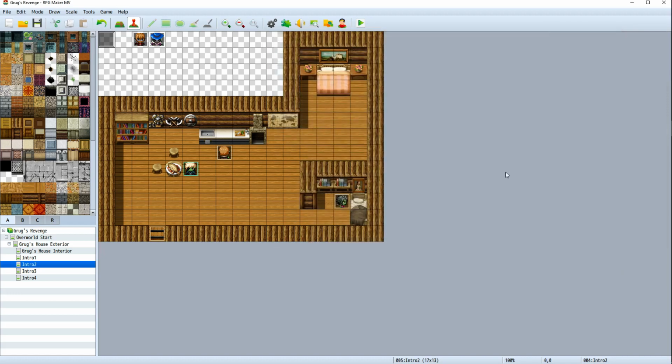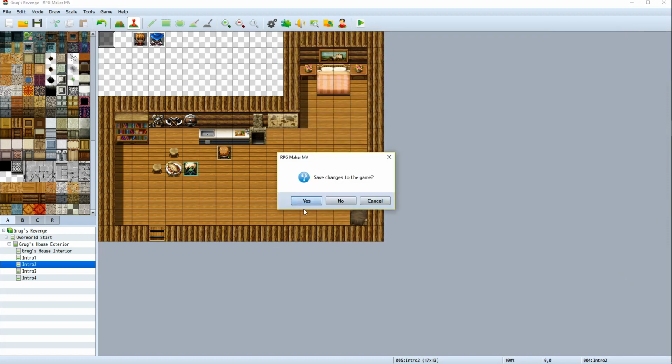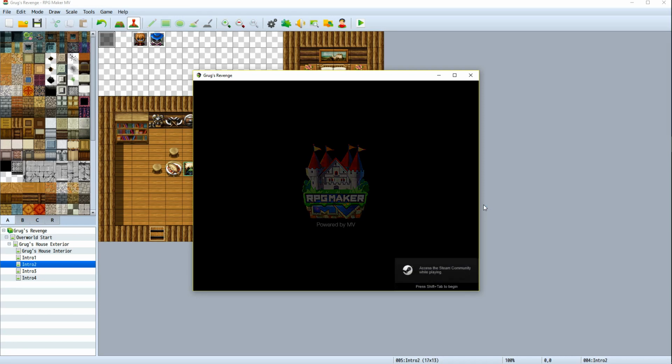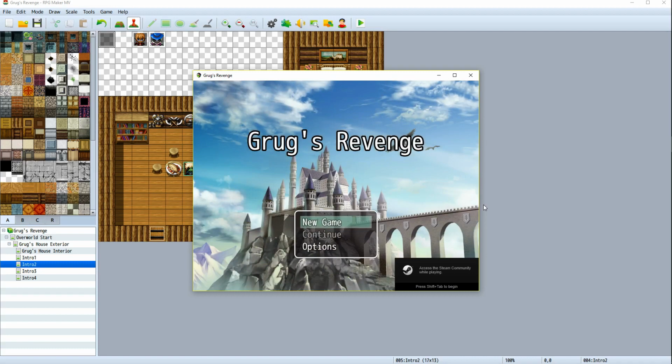Alright, let's see if I have choreographed this correctly. This will be a challenge. If we have, it'll be kind of neat, because we'll see all these people moving. We should turn Grug invisible, but that's okay.